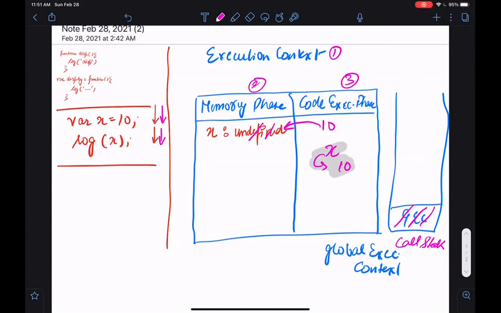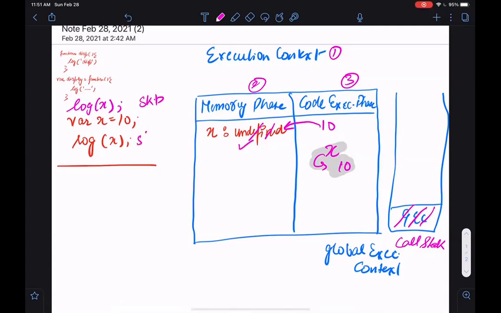So if you see, if I do this, if I log x over here, what will happen? JavaScript traverses again. We traverse through the memory phase. It sees that log is not a part of the memory phase, so it basically skips it. It doesn't do anything. This is skipped. In this part, memory is assigned like this. And again, this is skipped.